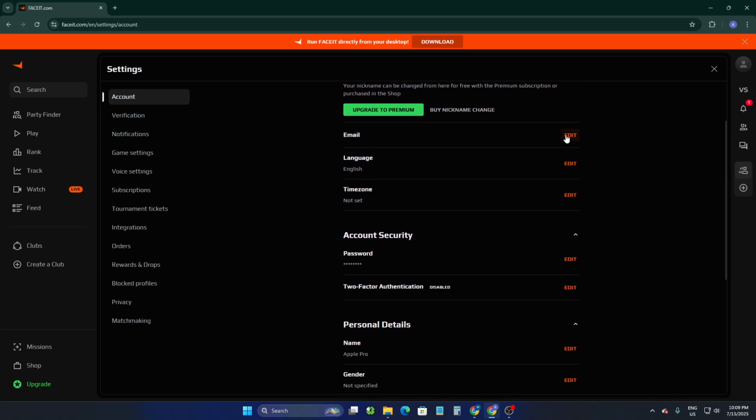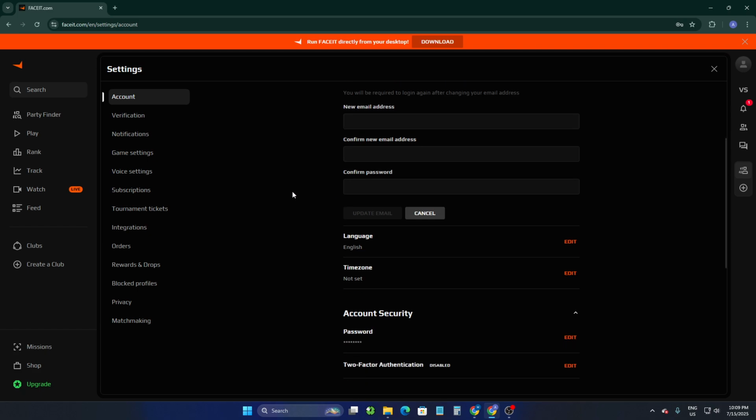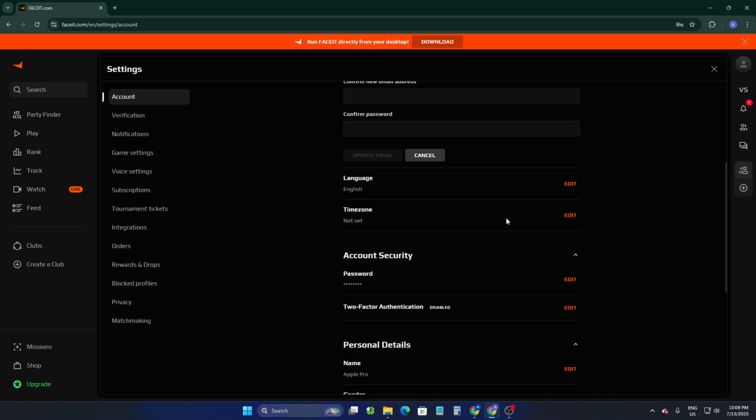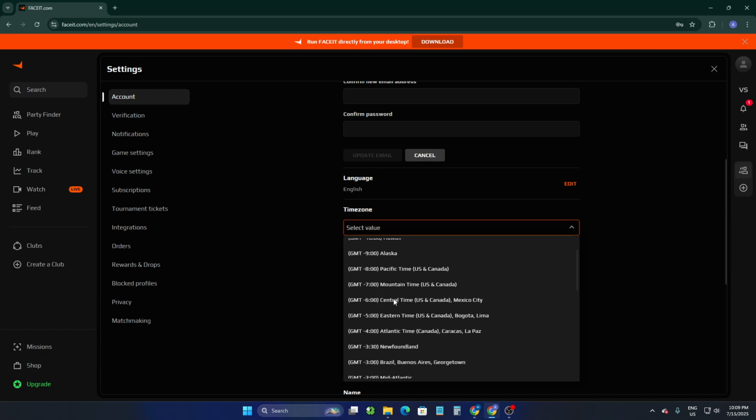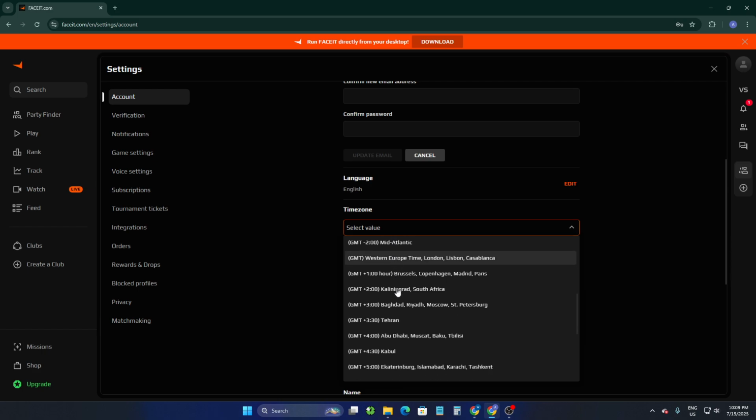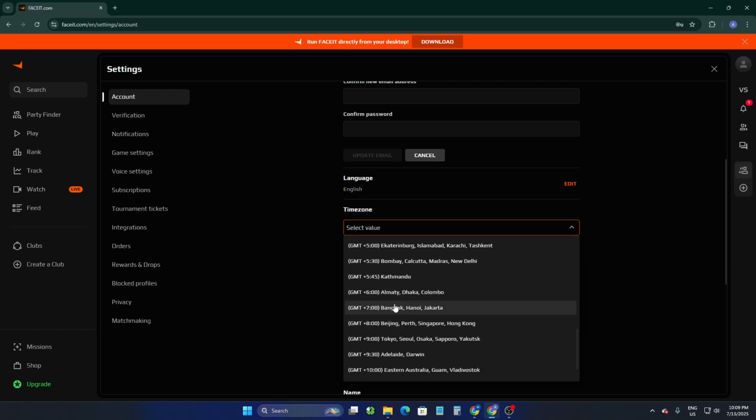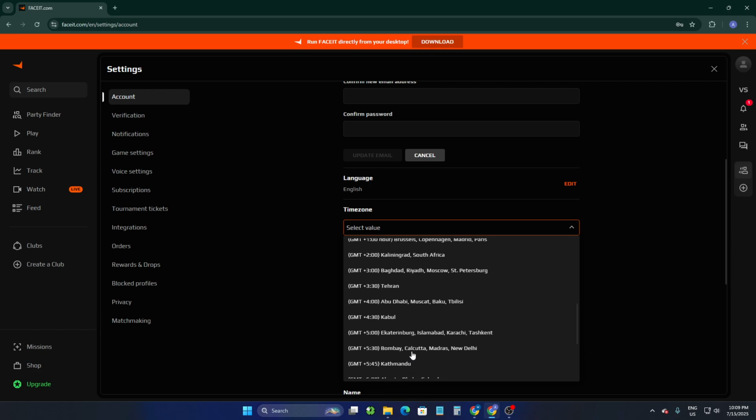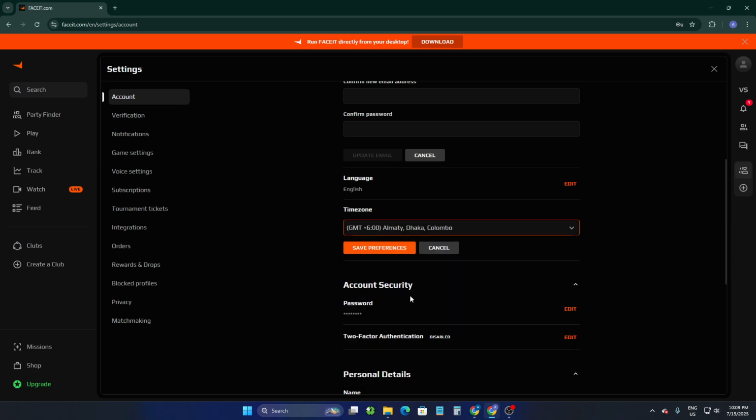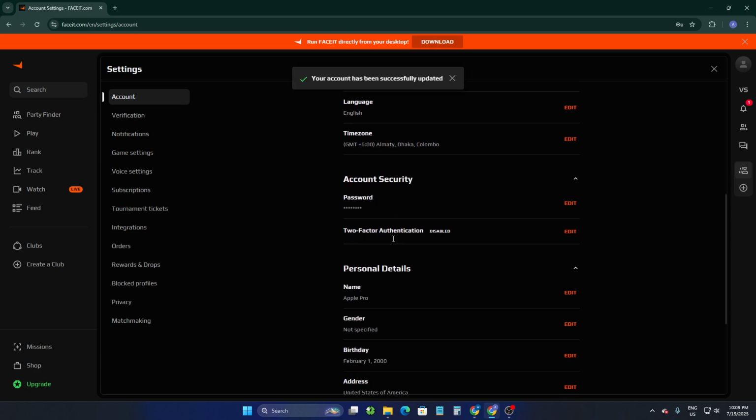Make sure you have added your email address. You can add your email address here, your language, your time zone. You have to set the time zone from here, so select the value from here. For example, I'm going to select this one here, and save preferences.